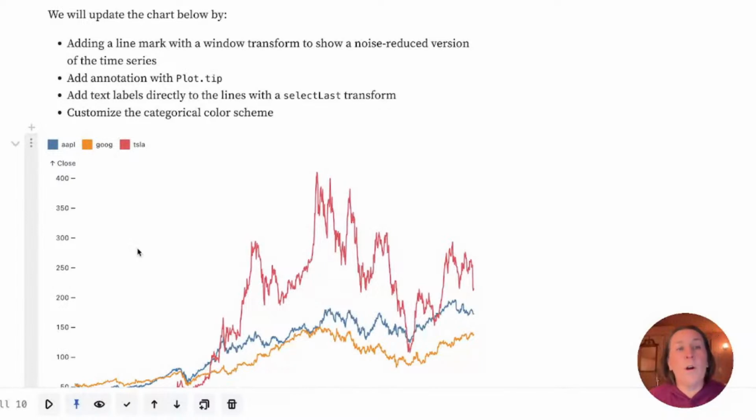We also are going to add annotation with plot tip, and we're going to add text labels directly to the lines using a select last transform, which is going to let us add a label only at the final value of each of these series to let us know what the series is.